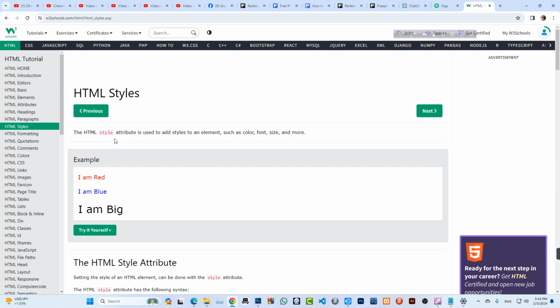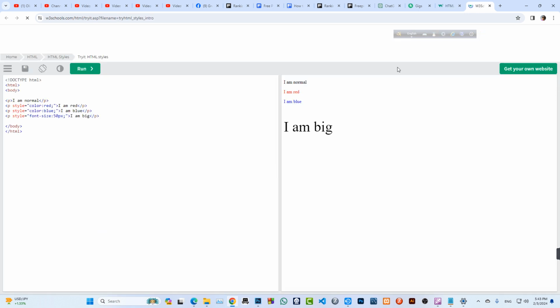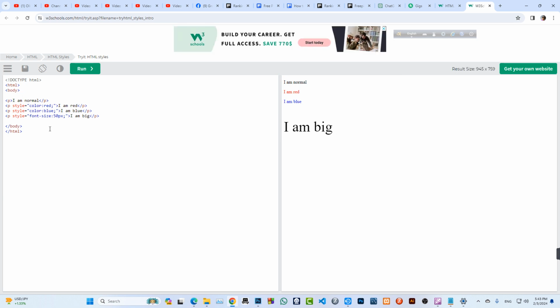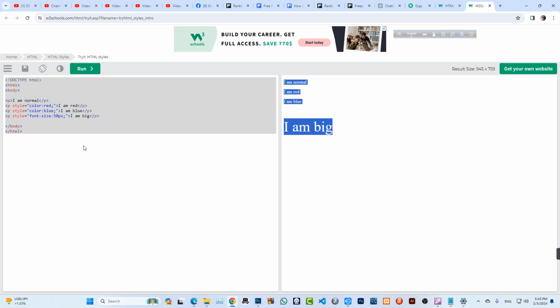The HTML style attribute is used to add styles to an element, such as color, font, size, and more. Example: I am red, I am blue, and I am big. So try it yourself. We click here. Here is the code, and this is the output of the code.